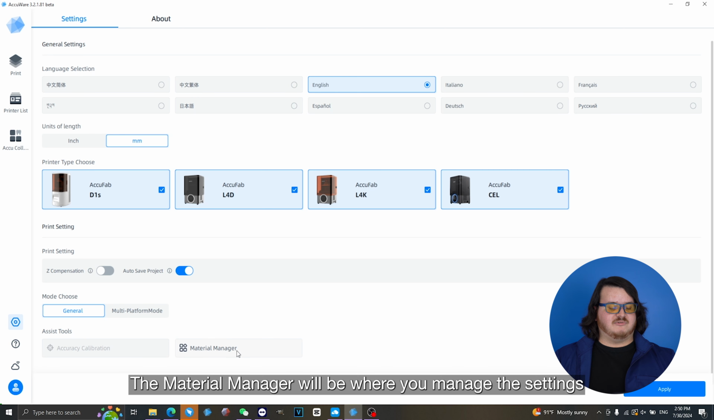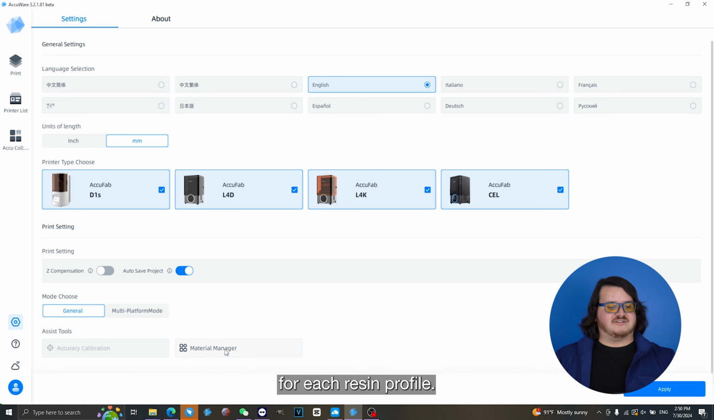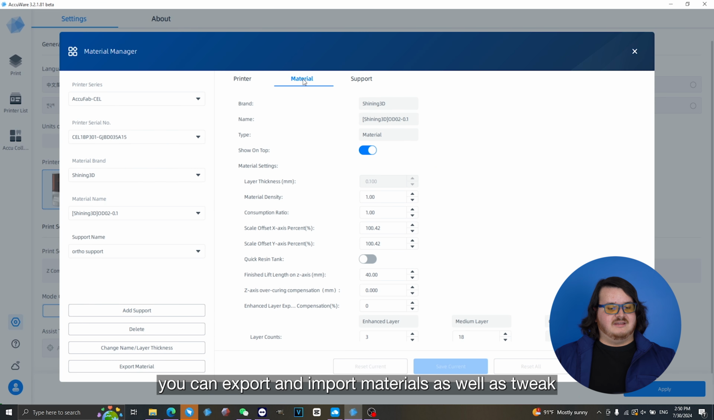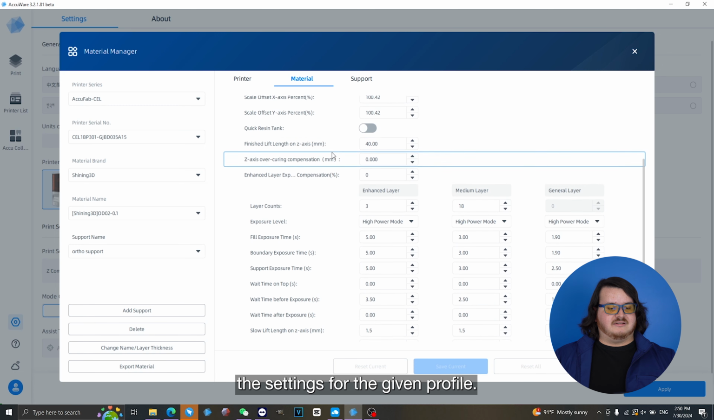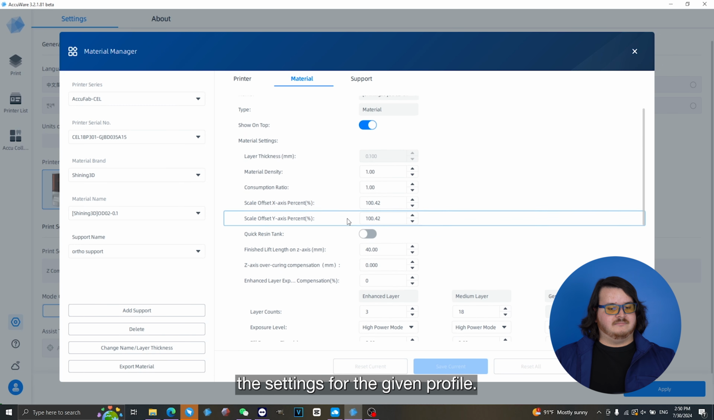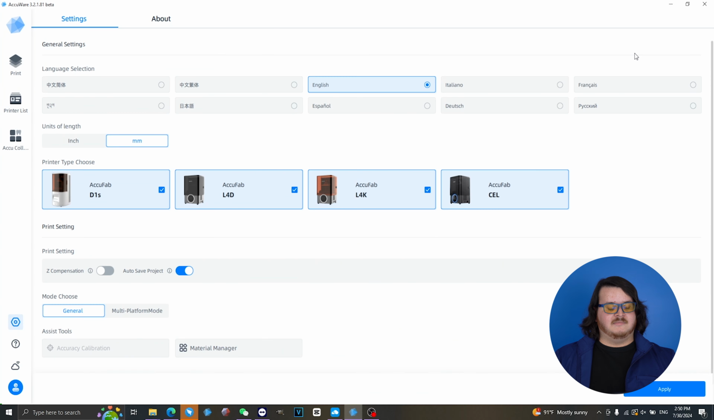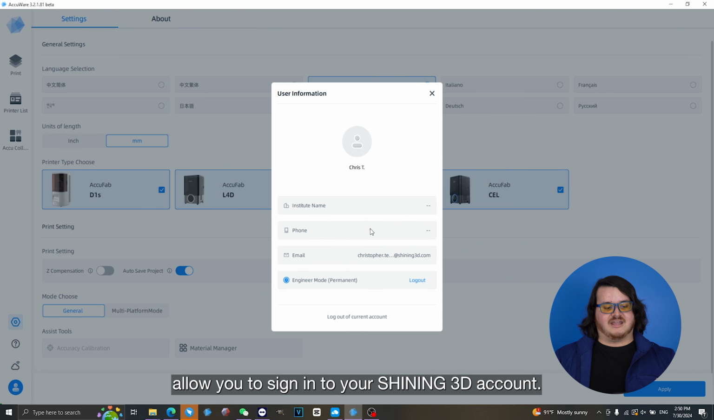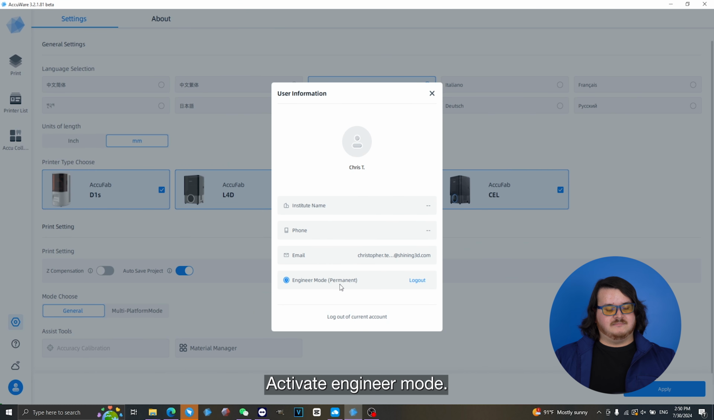The material manager will be where you manage the settings for each resin profile. And if you have engineer mode enabled, you can export and import materials, as well as tweak the settings for the given profile. In order to activate engineer mode, we'll need to log into our Shining 3D account. So this icon at the bottom, called Passport, will allow you to sign into your Shining 3D account, activate engineer mode.